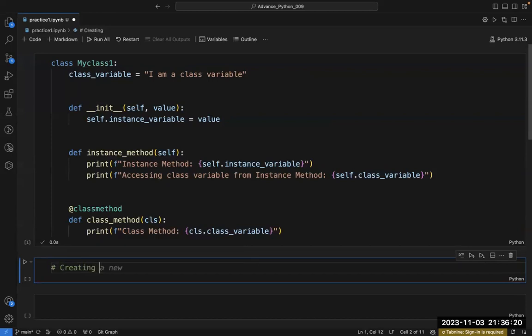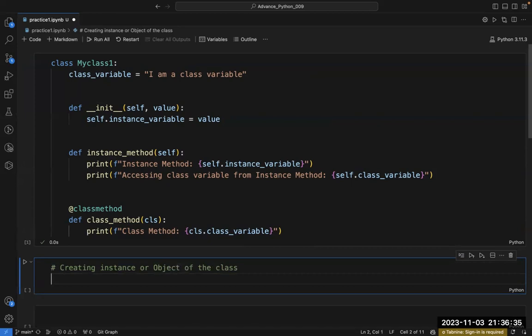Creating an instance or object of the class. Tell me, Ruchi, how can you create the object of this my class 1? Tell me.